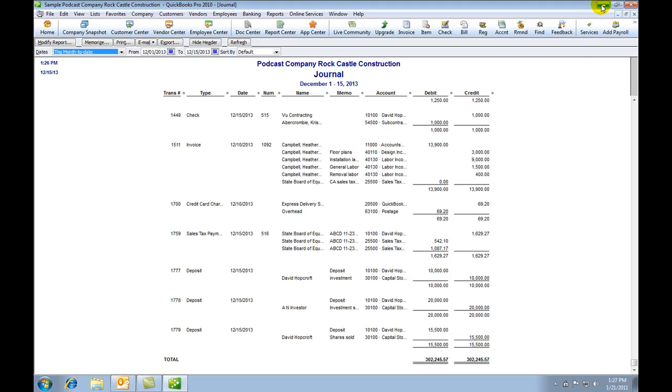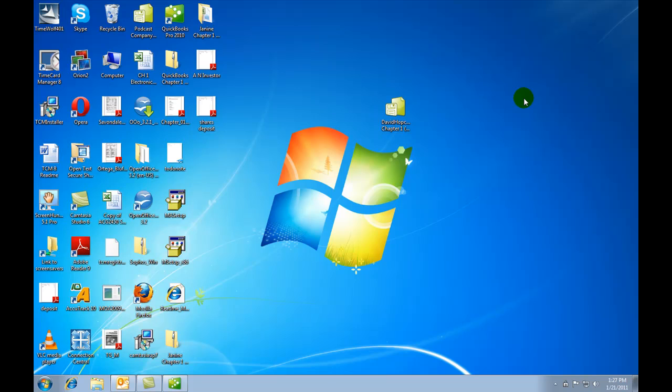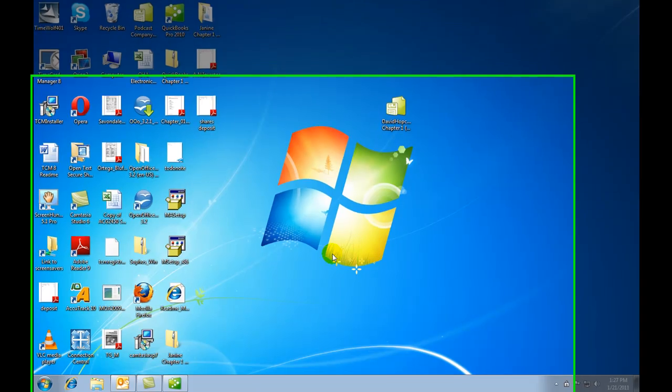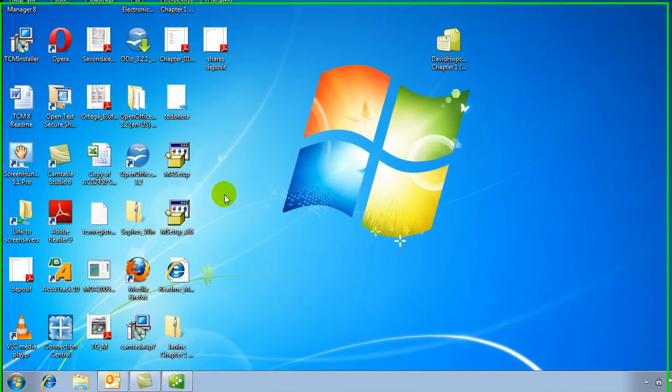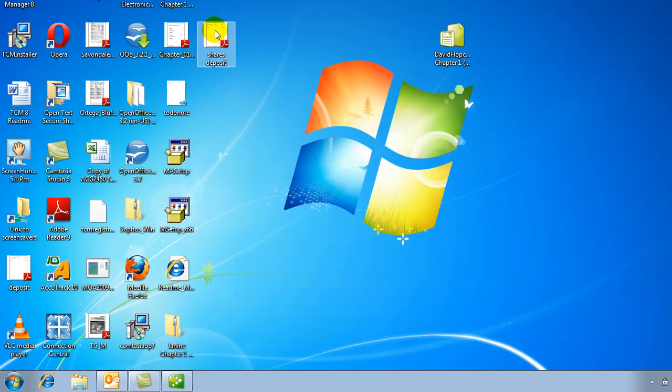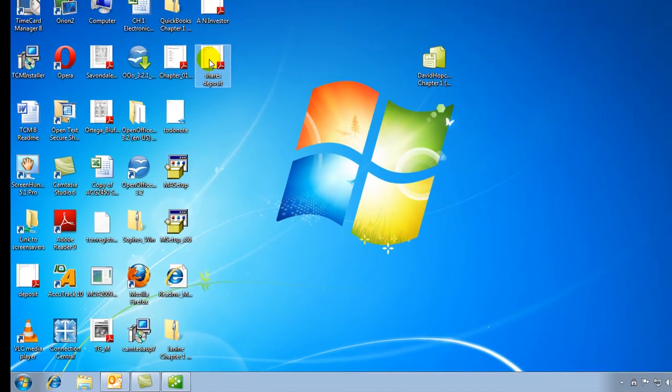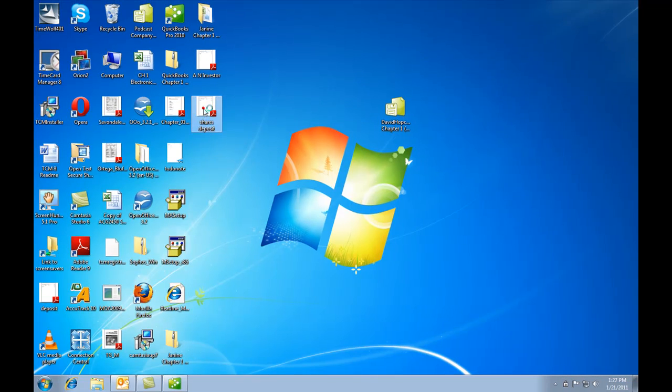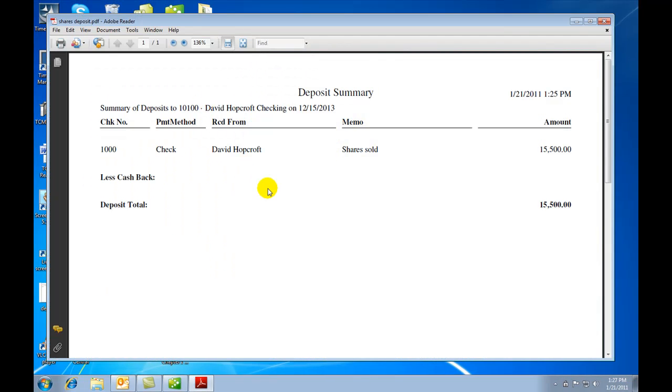Now we'll just do one more thing. We will minimize the program, and we are now going to look through. Here we are, and there is the shares deposit. We will just open up the deposit slip that we printed, and there we are, the deposit summary, check number 1000, payment method by check from David Hopcroft, shares sold. So we've recorded that. Thank you.